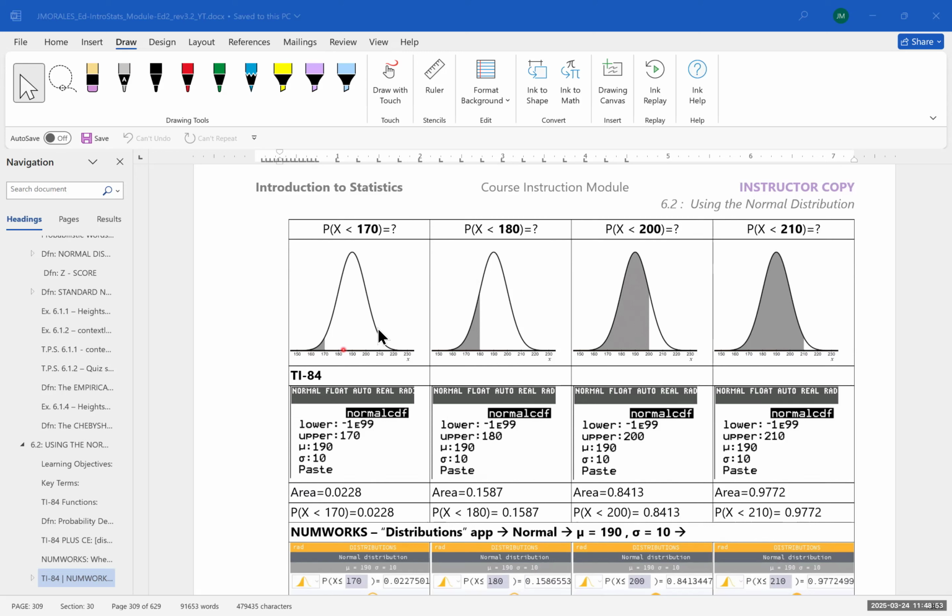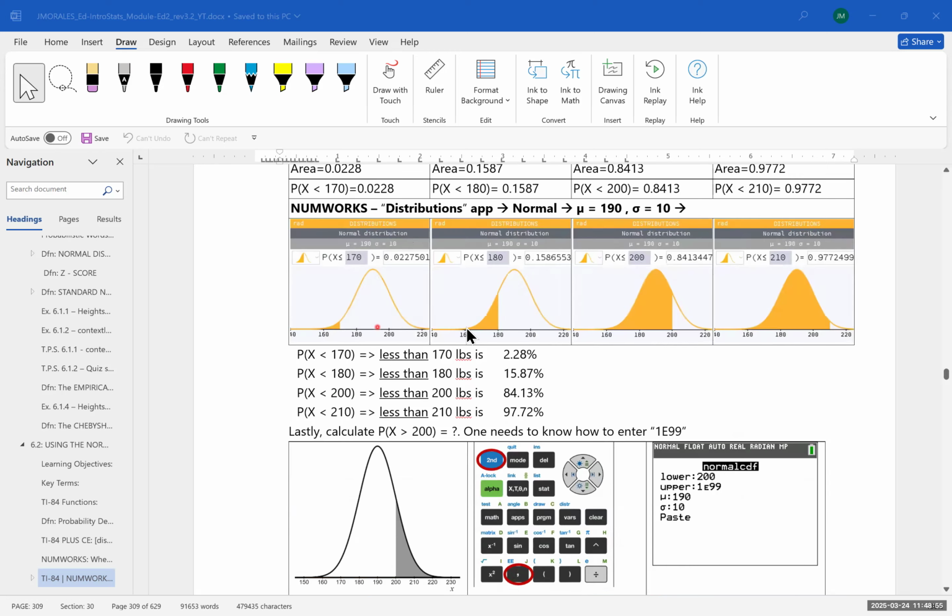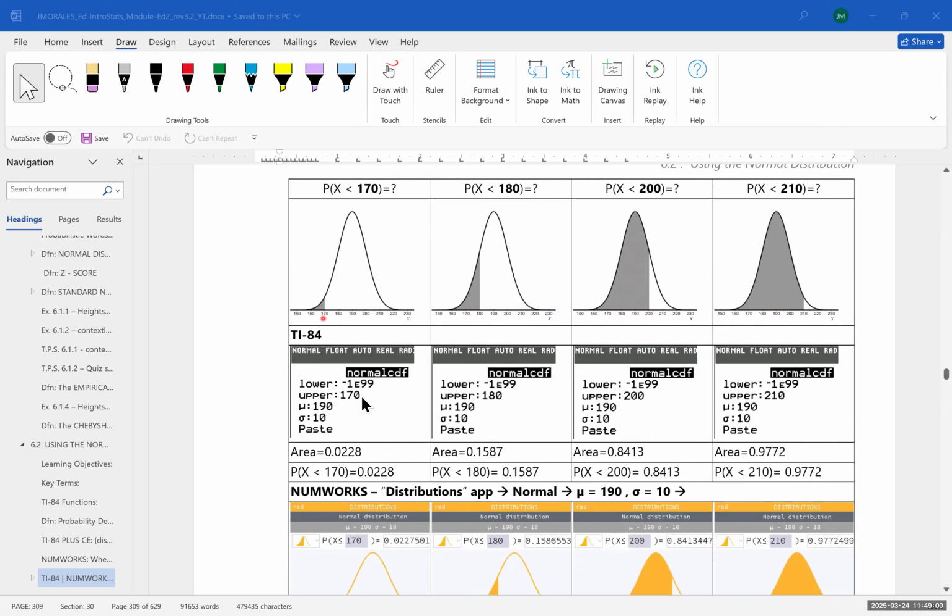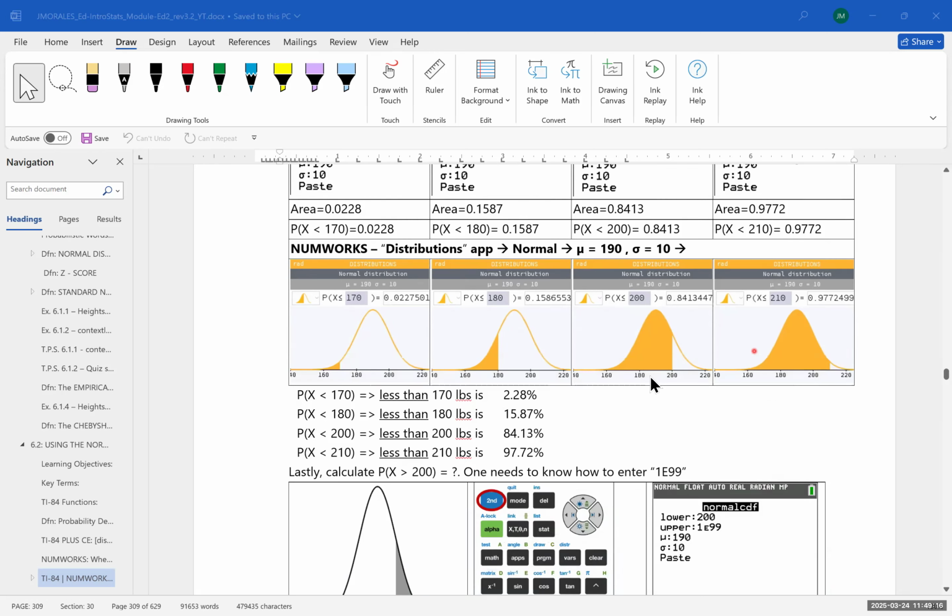Using both the Texas Instruments and the NumWorks, we're going to calculate the area, in this case, to the left of each of these values: 170, 180, 200, and 210. And we'll do it on both calculators here.